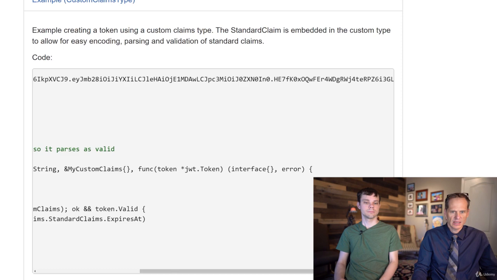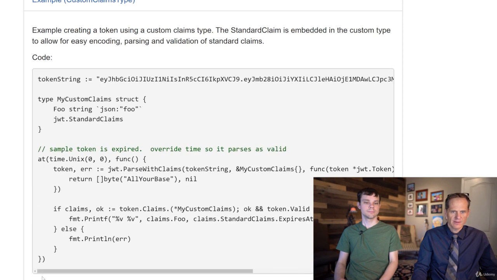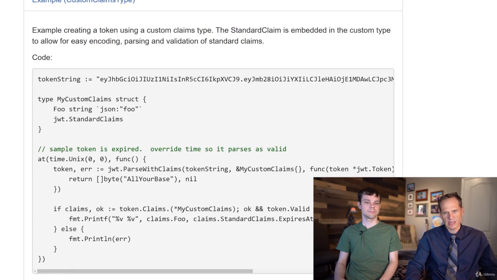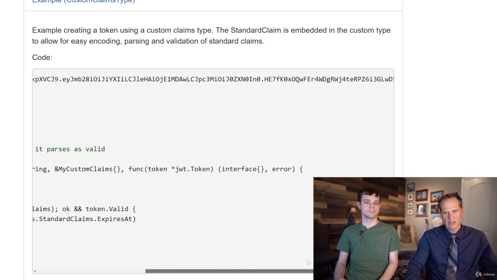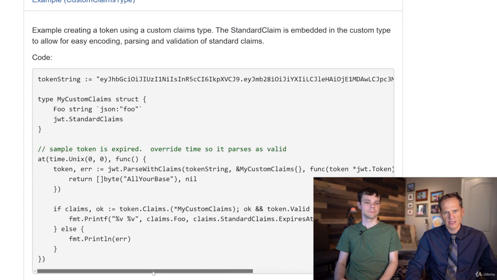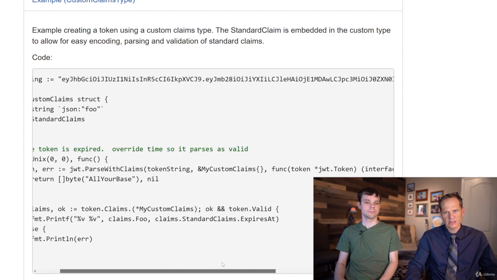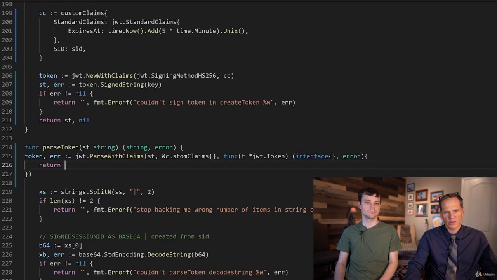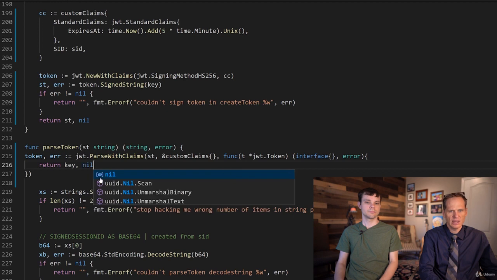And then the code here is going to return a slice of bytes. It's returning empty interface, so it returns a slice of bytes and a nil. And so this function is a callback, it's passed in, and it'll be used by parse with claims. And it just returns a slice of bytes, and so ours is just key and nil.